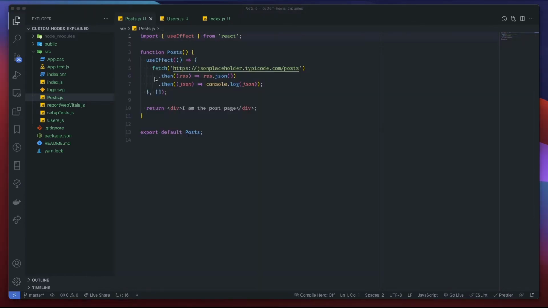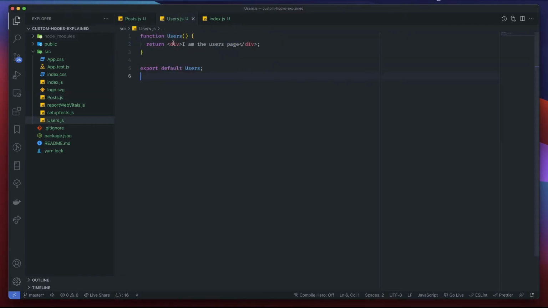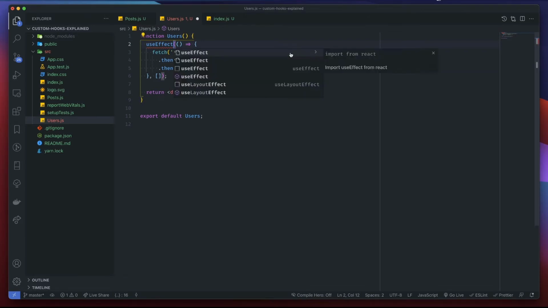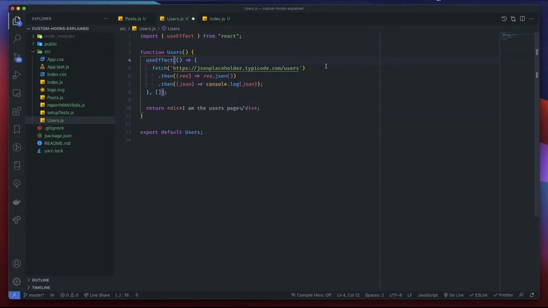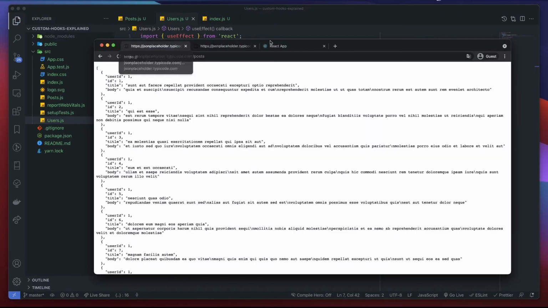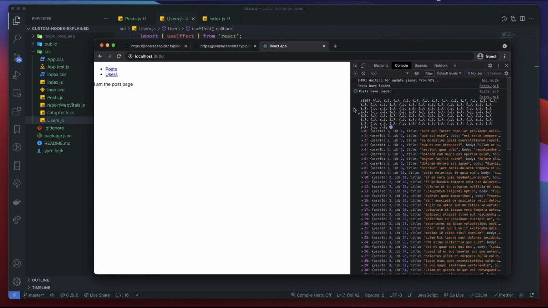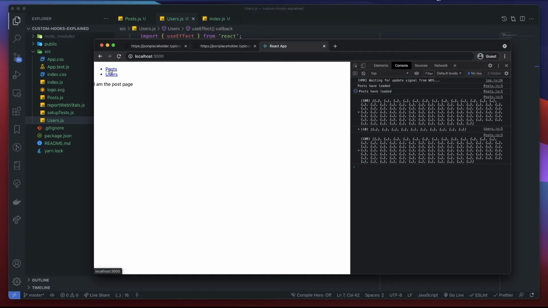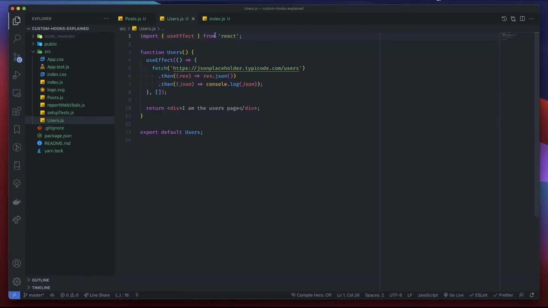So now I'm going to take this exact same code and just replicate it across onto users. So over onto users, knock down a couple of lines. Instead of posts, we'll go into /users, and then we obviously need to make sure that we're importing useEffect. Same again, I'm just going to auto import that, save, and if I come back to my application, let's just minimize this. When I load up users, I get 10 users. When I go back to posts, I get 100 posts, 10 users, and so on. So we know that this is working.